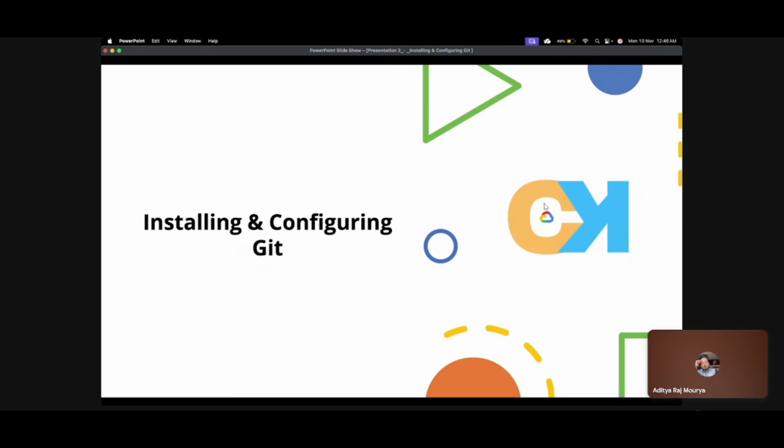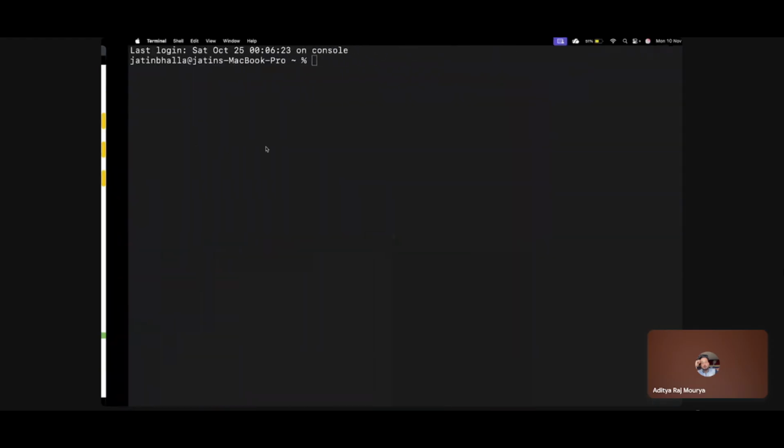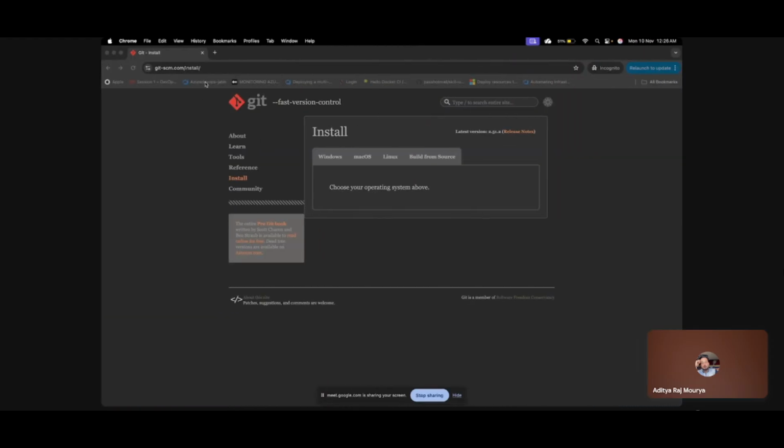So in today's session, we'll first see how you install Git onto macOS and also how you configure Git. First, as you can see, the first link, git-scm.com. You can go to this site. You can see I am on this site. You can go to an option called Installs, depending upon your operating system, meaning your laptop's operating system.